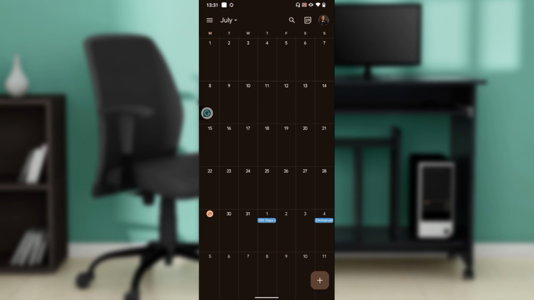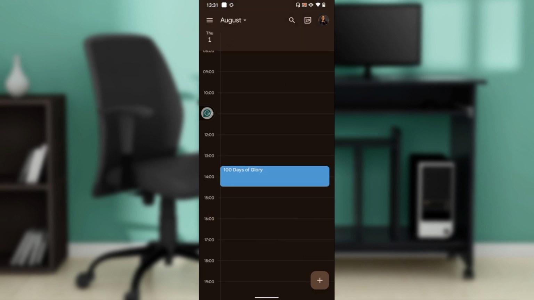All I have to do is to click on the event. So I'm going to click on this one scheduled for the 1st, and it says 100 days of glory. So I'm just going to click on 100 days of glory, and it's going to take me right into the event details.